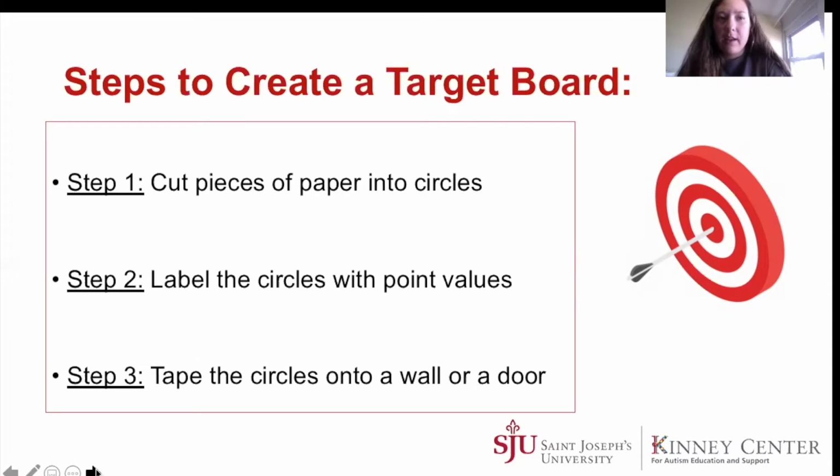And then the last step to create this target board is to tape the circles onto a wall or a door. Now, you don't necessarily have to use circles. You can use other items. You can make it a square. You can make it a star. Really, whatever kind of target you guys want to be projecting your plane at is what you can choose.